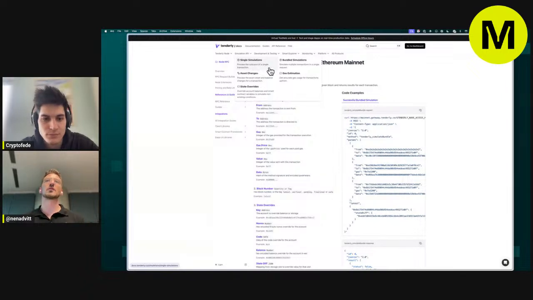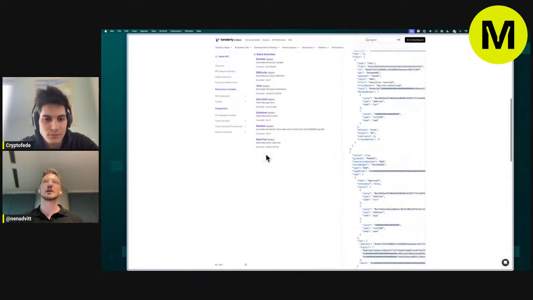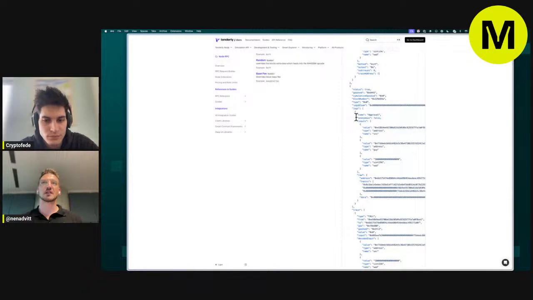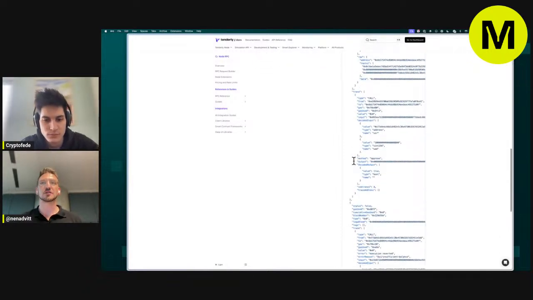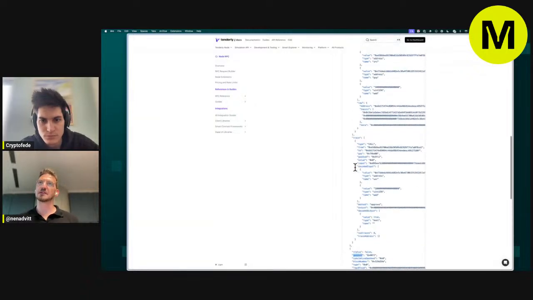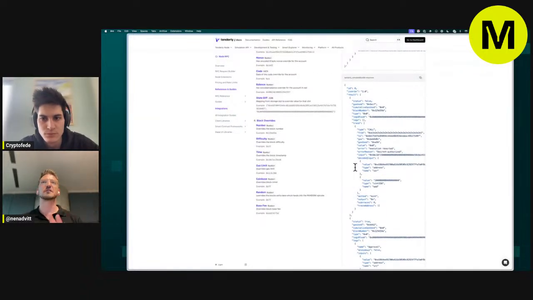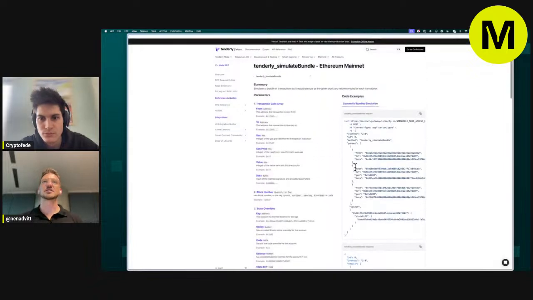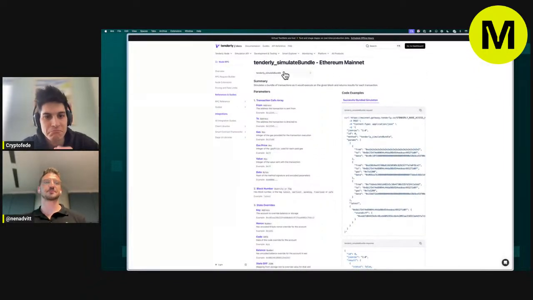What's most important to know, both of these simulations will give you information such as decoded logs, decoded traces, the exact gas used, and all sorts of information about the transaction execution. That's sick. Super important to have a programmatic way for devs to use. We hate UIs, so it's great that you can control everything with code.